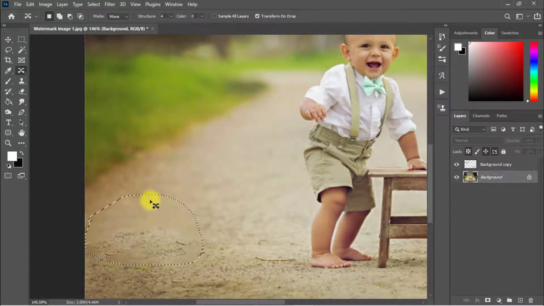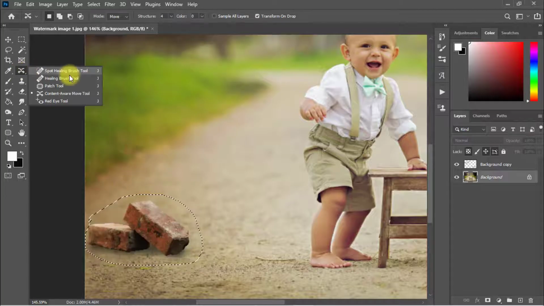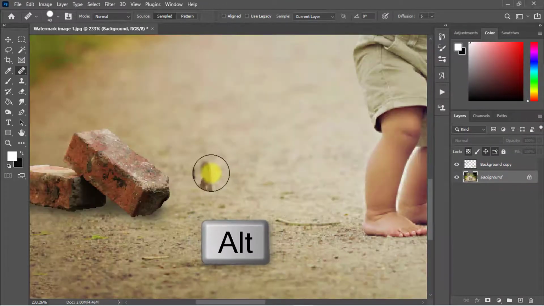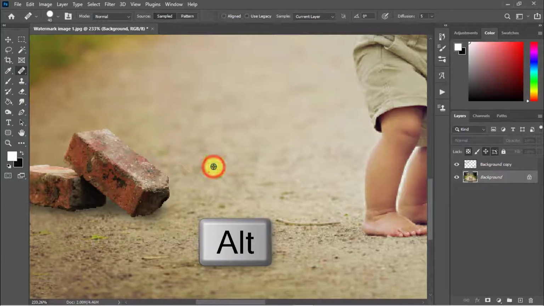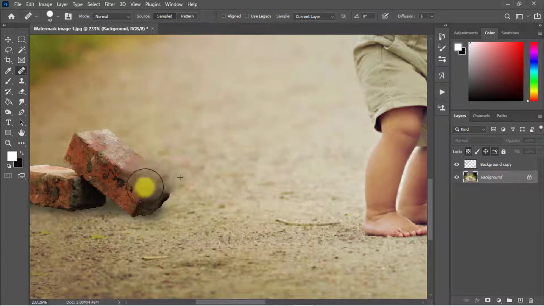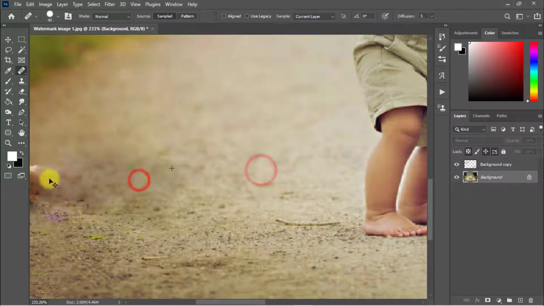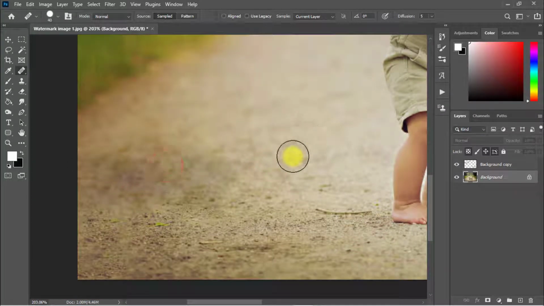Or you can remove this area with the Healing Brush tool. Select the Healing Brush tool and just take a sample area, hold the Alt key and take a sample area and paste it over the object again and again. Take samples for a perfect output.